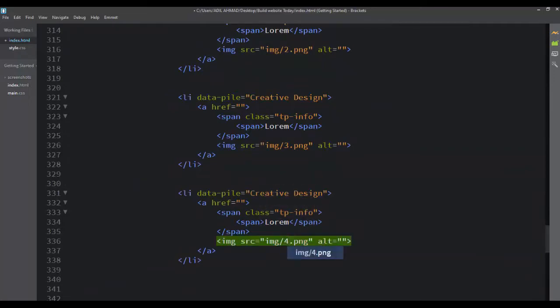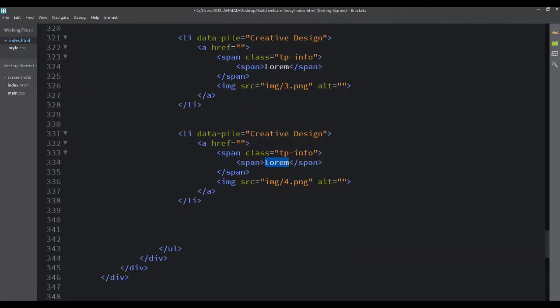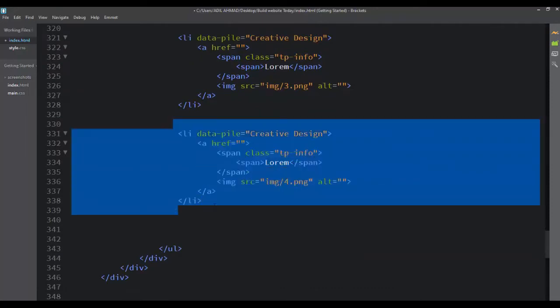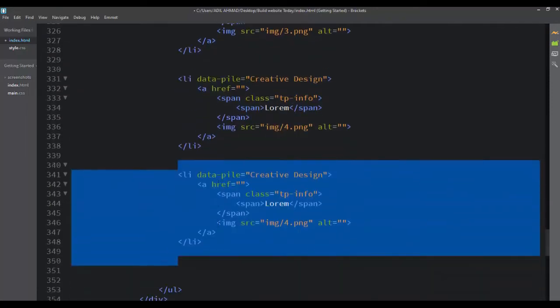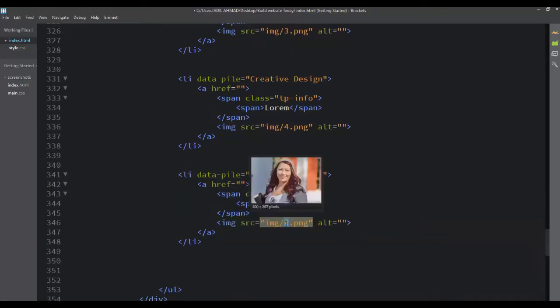You can even change its dummy text here. It's up to you. Whatever you want to put, you can put there. I'm just duplicating one more time and it's done. Friends, we have worked for the very first thumbnail. Now we have to work for the rest.